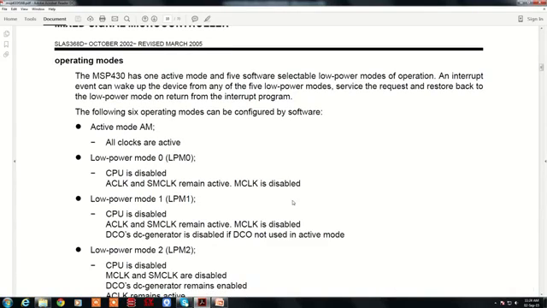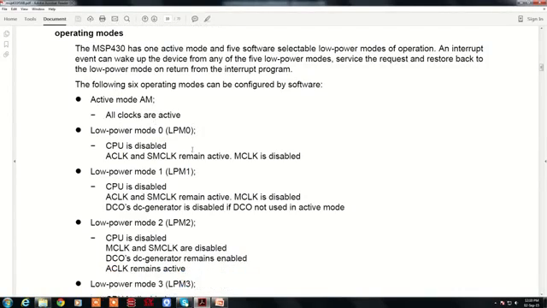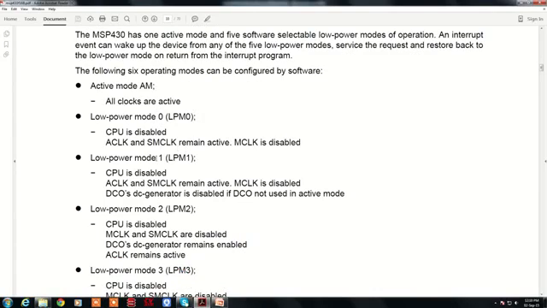There are 6 operating modes for MSP430 controller. Look at the modes of operation. They are nothing but operating the clock sources. Say for example, in active mode, all clocks are active. But however, if you see other modes, low power modes, LPM modes, in LPM 0, CPU is disabled. This is because auxiliary clock and SM clock remain active.